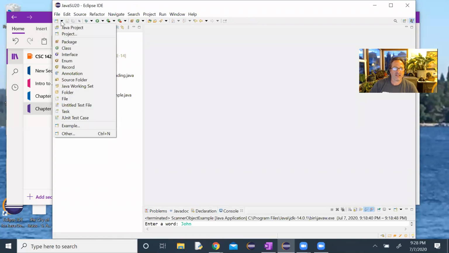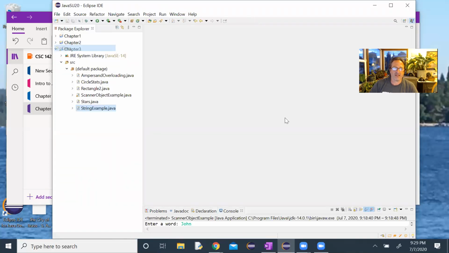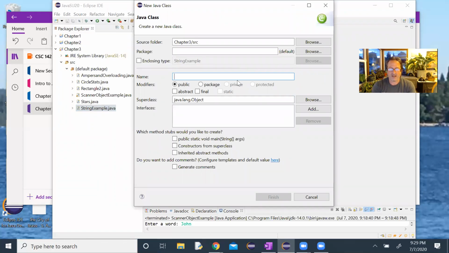I'll do a new class. Again, I'm still in chapter 3, and I'm going to call this StringMethods. The first letter of the class name is capitalized, and then also the first letter of each subsequent word, just to make it easy to read.